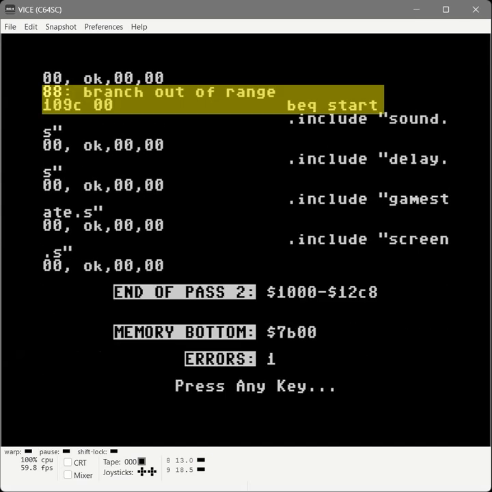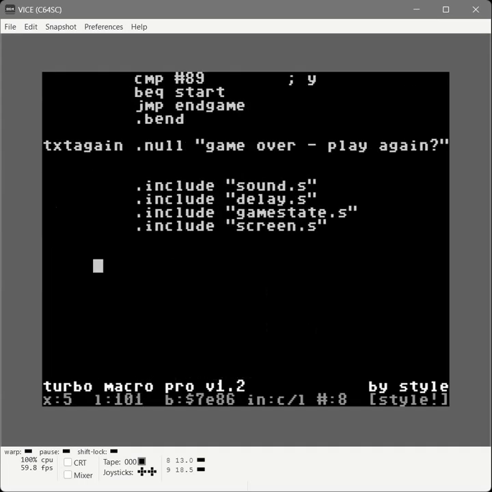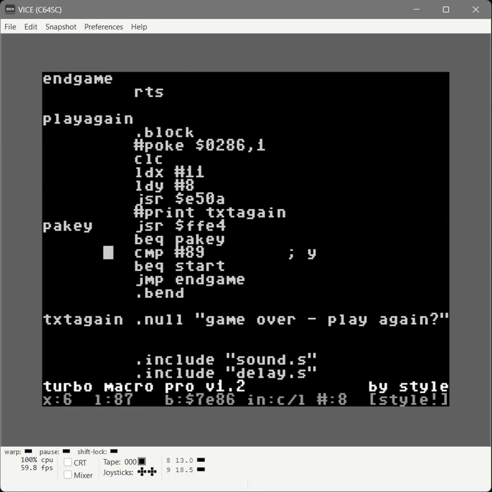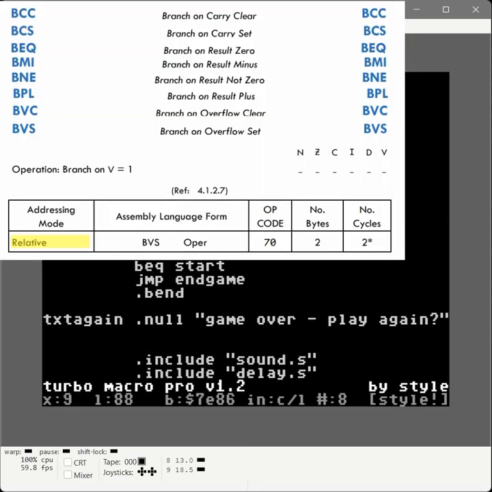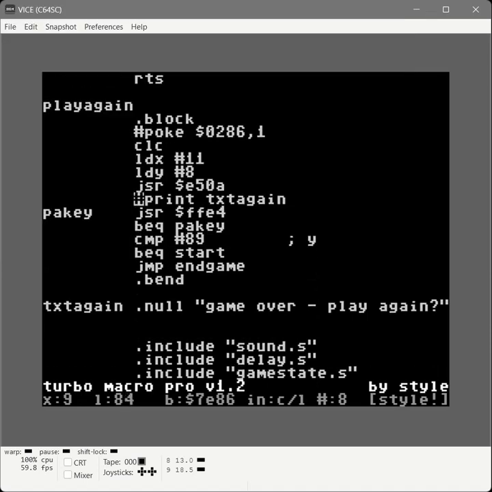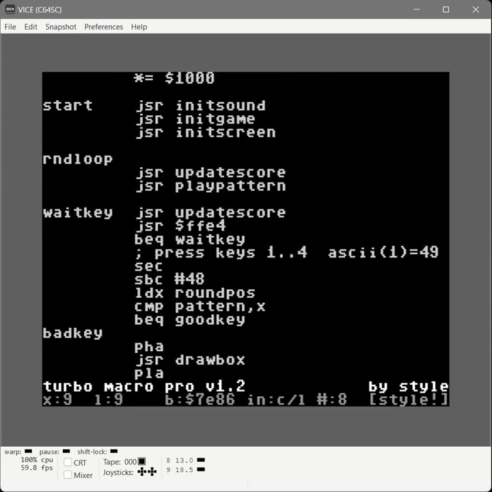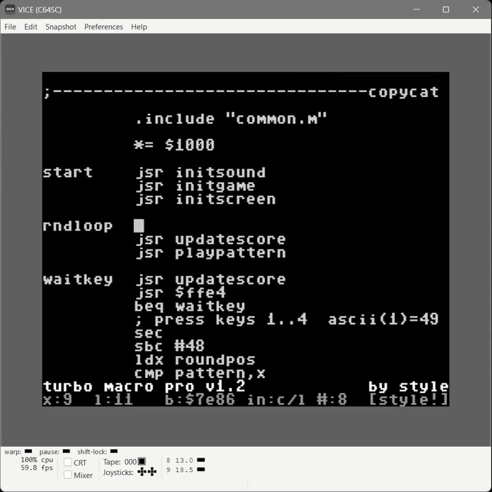So our assembly failed and has a very interesting error message, branch out of range, and it's on a line of code where our BEQ start command is. So let's go take a look at what happened. So I'm going to jump to the bottom of our code, and here it is, BEQ start. An interesting thing about the branch commands on 6502, you can only branch forward and backwards about 127 bytes. And the problem is our start label is way up here, which is more than 127 bytes backwards.